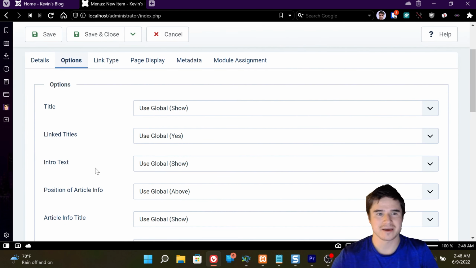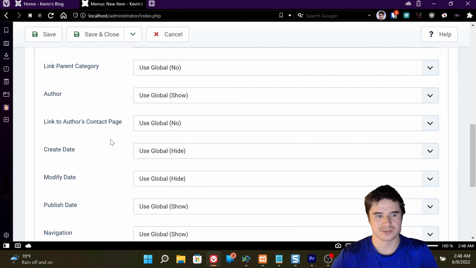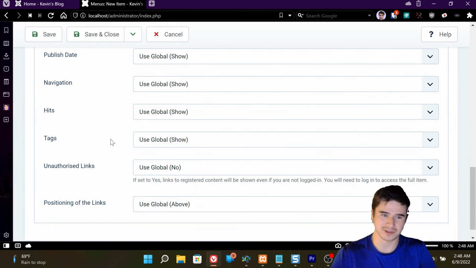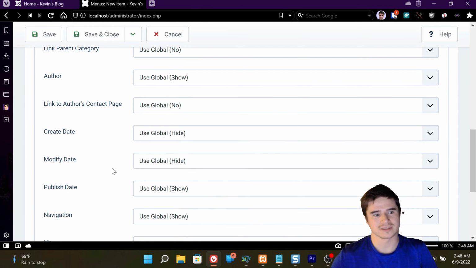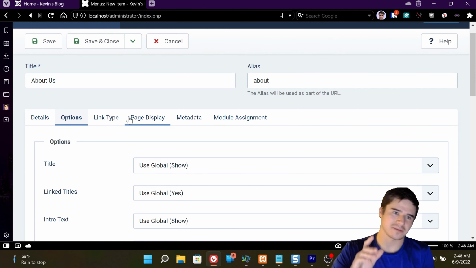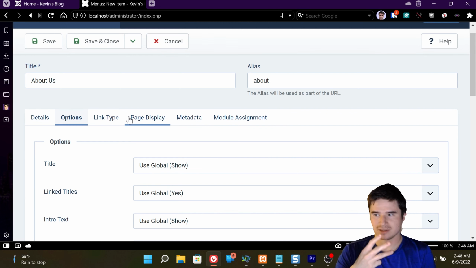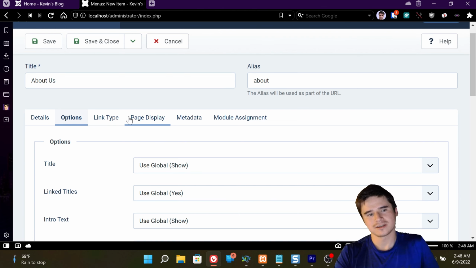Since this is a menu item type of single article, these are those same options in a third place for showing the hits, the create date, the author, the category, the intro text, all that stuff. The same set of options, but now they can be set at the menu item level. So we have 3 different places now where we've seen this same option set: in the article itself, in the global articles component options, and then finally in this menu item options. So don't get those confused. It can be a little confusing until you figure out how it works.